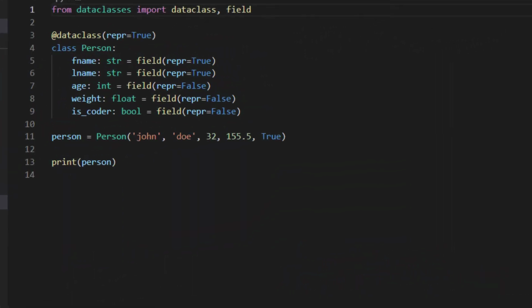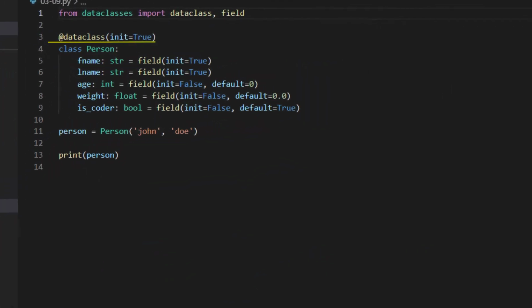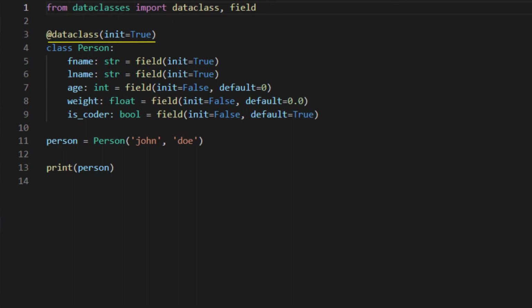The repr flag on the data class decorator is already set to true by default. When this flag is true, a repr dunder will be provided. In this example, I'm providing field-level information to include or exclude certain fields from appearing in the string representation. Here, I'm including only the first and last names and excluding all other fields. Pretty easy.